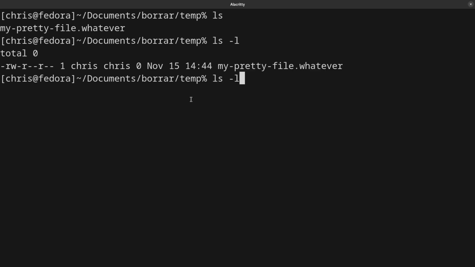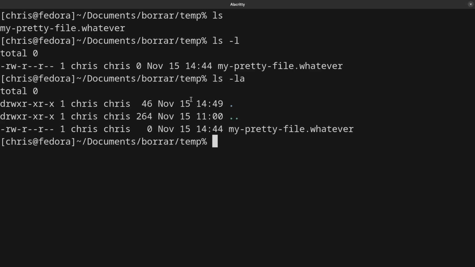But also we can use other ones like A to show hidden files, like the current folder character, that is one dot, and the one on top, or before folder, that is the previous level or the last level.